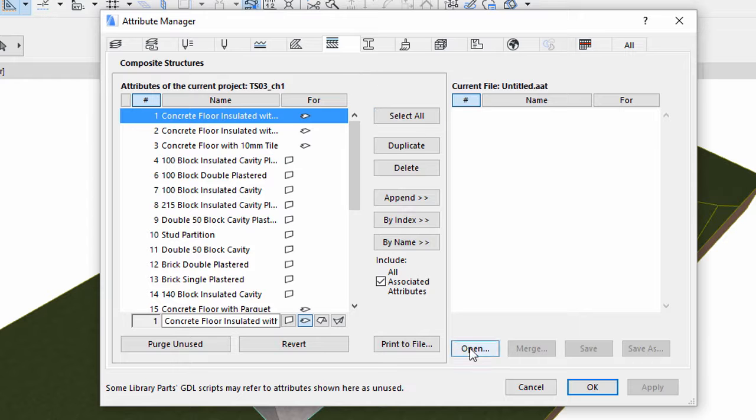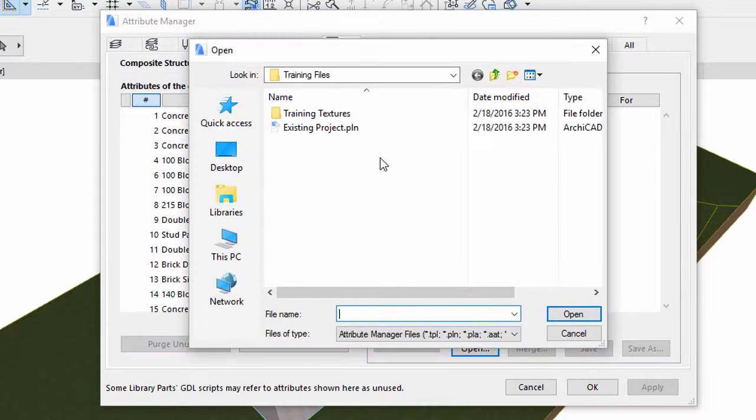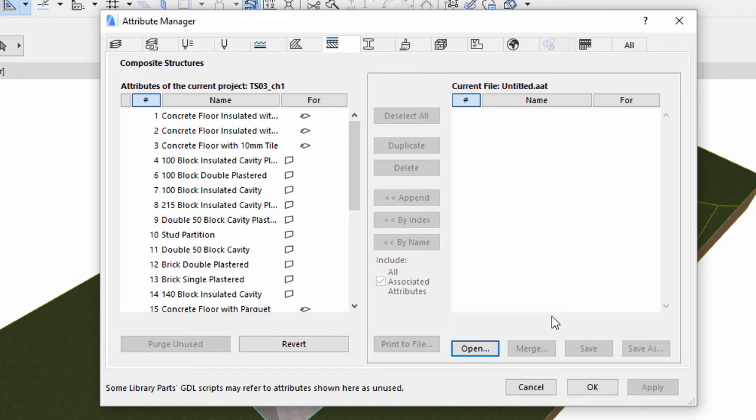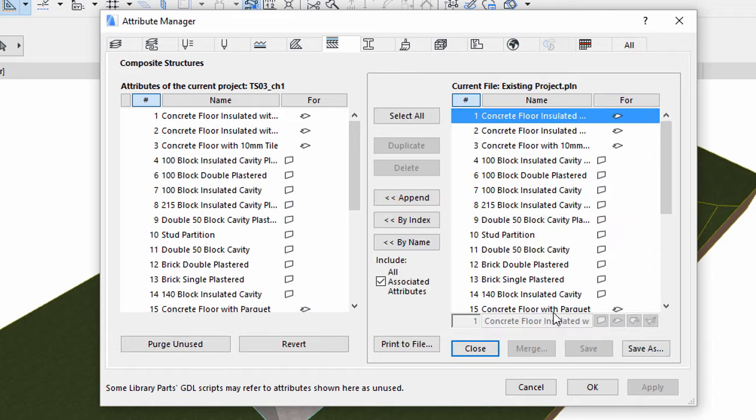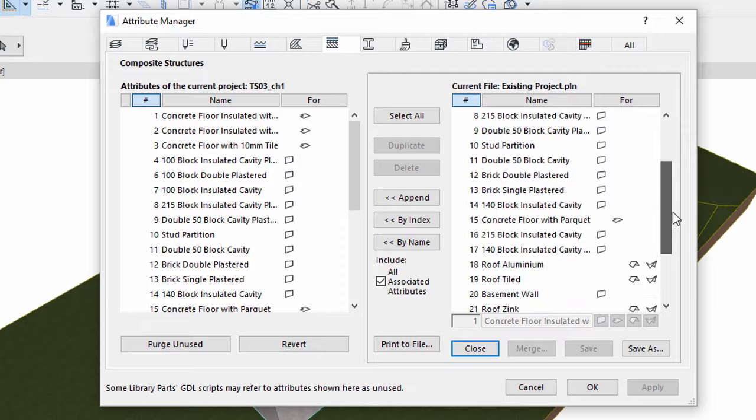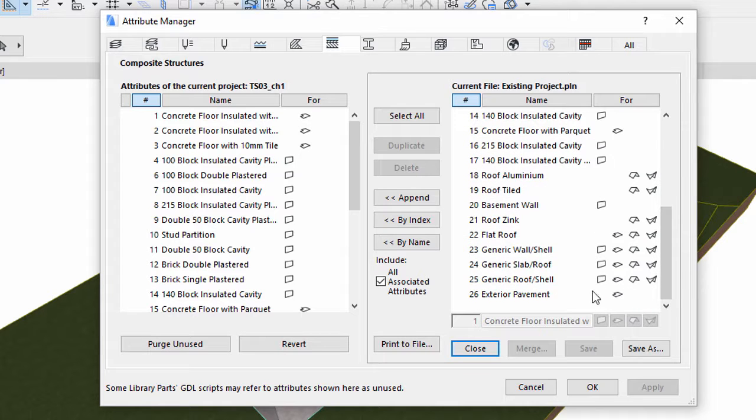Click the Open button and browse for the existing project PLN file. Click Open and notice that the composites used by this plan file appear on the right side. Select Exterior Pavement from the list on the right side. Uncheck the All Associated Attributes checkbox so only the composite will be created, but fills and surfaces linked to it will not be duplicated. Click Append.